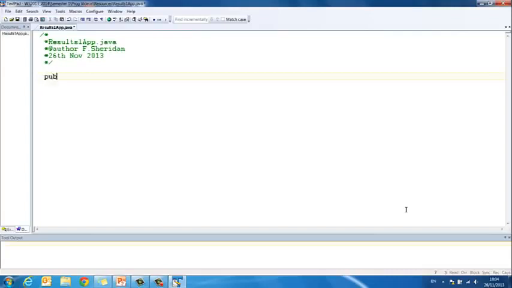So we'll start with our class header, public class results1app, public static void main(String[] args), and then I declare my array, so int r[]; semicolon, don't forget my square brackets. Okay, so I've declared my array.